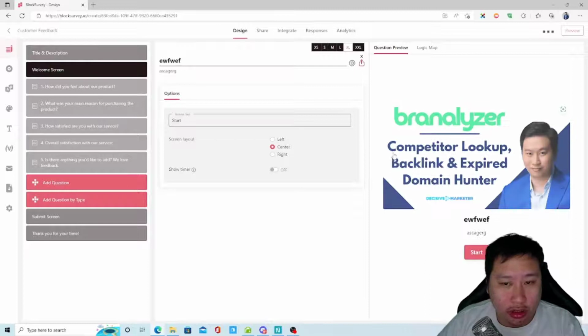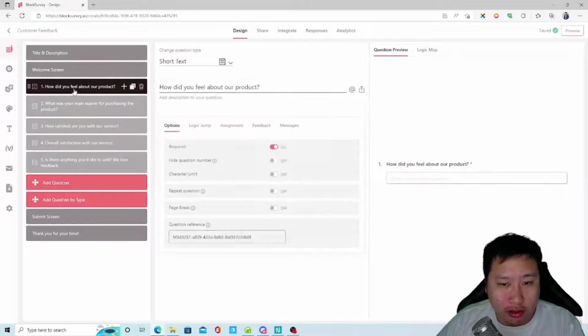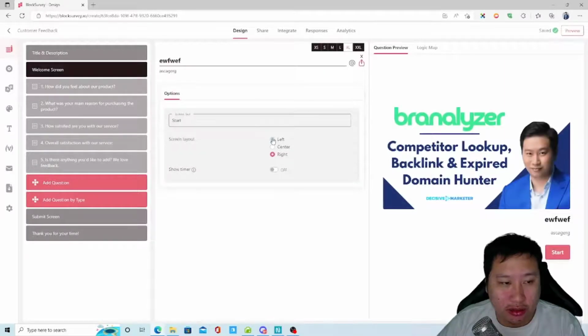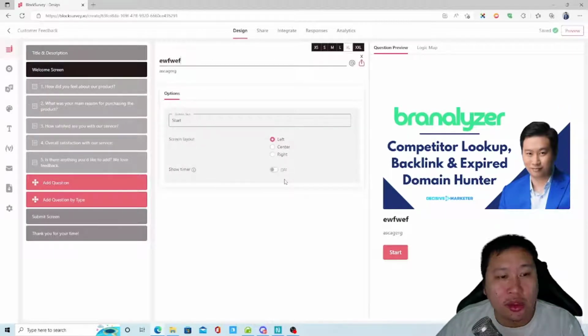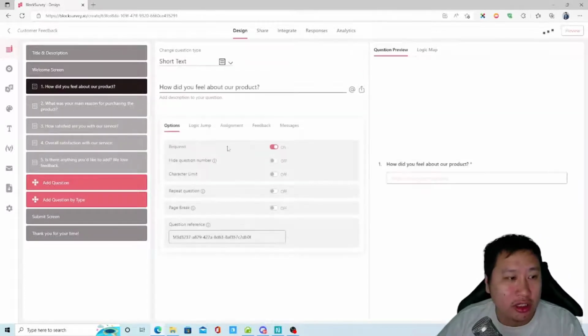Okay, so then it's going to insert an image. So I guess this just makes it in a different layout, where the buttons are, right? Okay, and then if you want, you can add a timer. And then, how do you feel about our product?